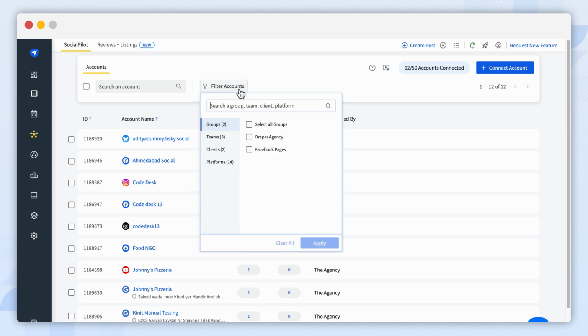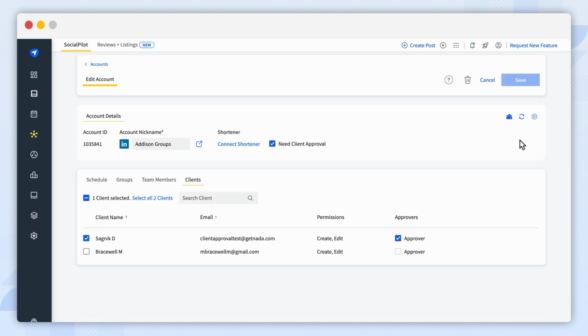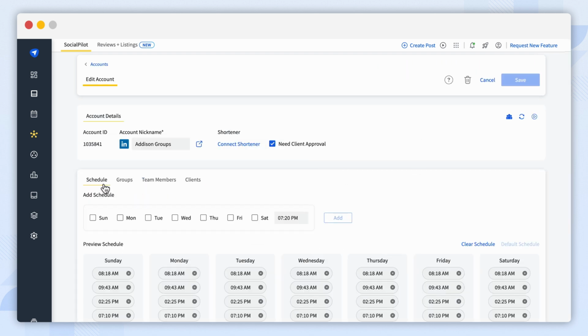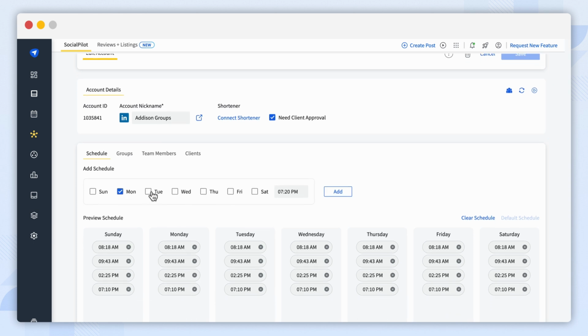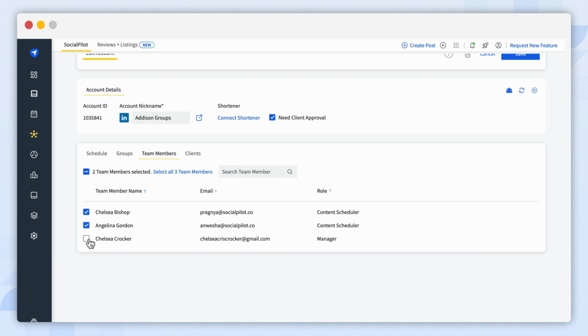You can choose to filter these accounts by groups, teams, clients, or platforms. Here, you can start customizing the account configurations to suit your needs. You can create a posting schedule that generates a posting queue for this account. Later, while creating a post, you can simply add the post to the queue instead of manually selecting schedule date and time. For better manageability, you can add your account to different groups and determine which of your team members have access to the account.